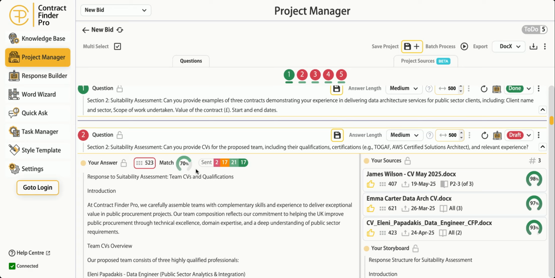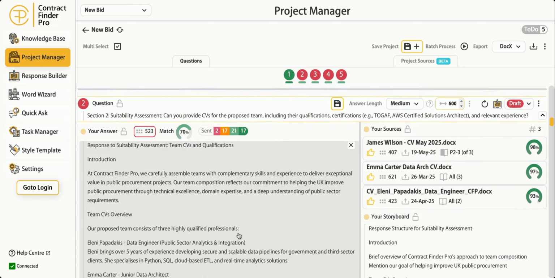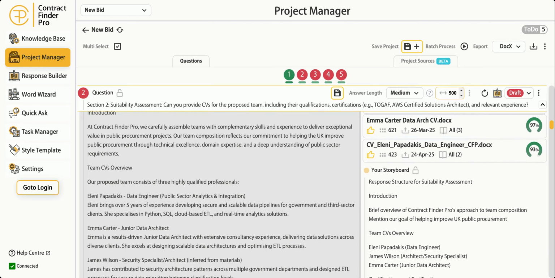The first thing that means is that the matching score is how alike the question is to the answer. So here, this question is all about CVs, the proposed team. And look, it's pulled 3 CVs of the team that's been selected, and it's talked about them here. So it gets a good score because it's absolutely answering the question exactly right. Now, you can tailor the team, you can choose the team, and we'll cover that in a later video.